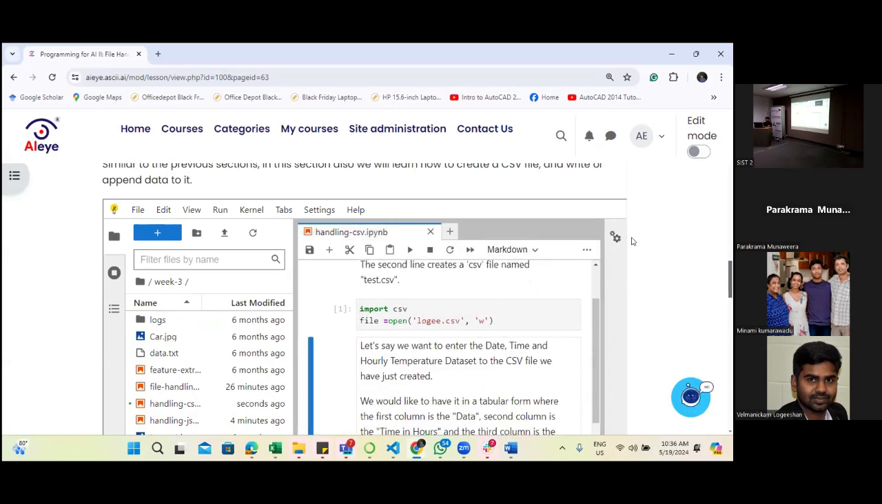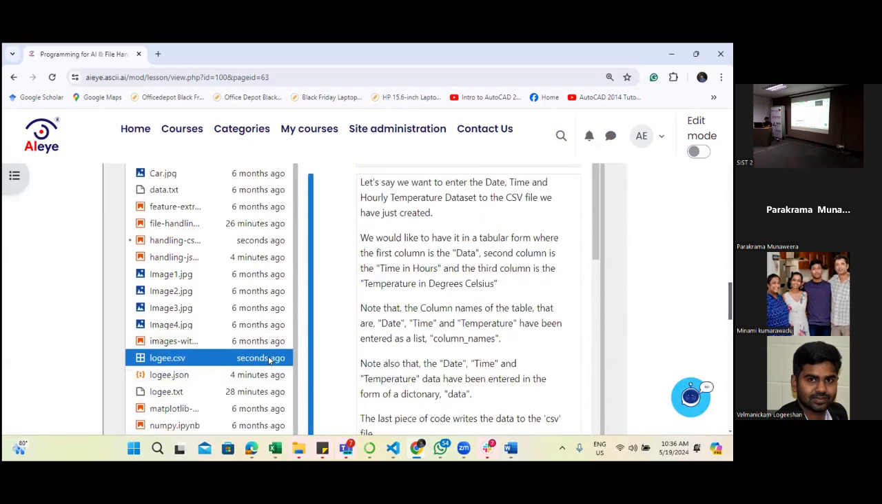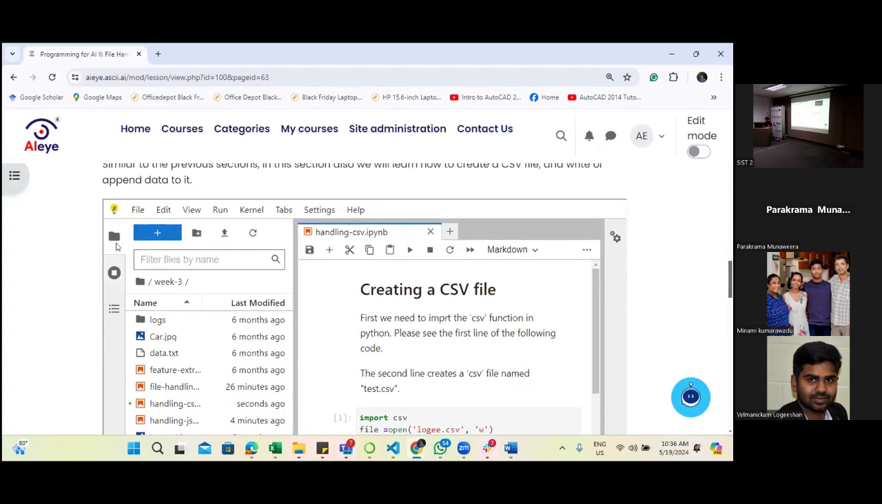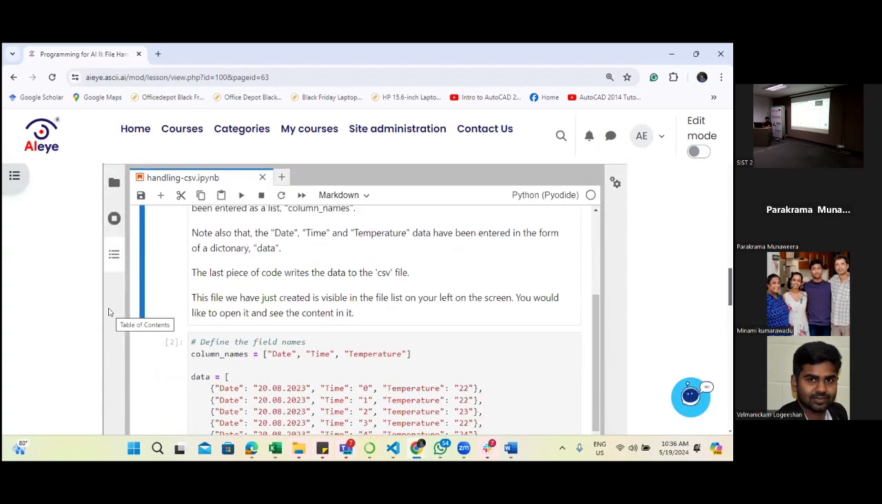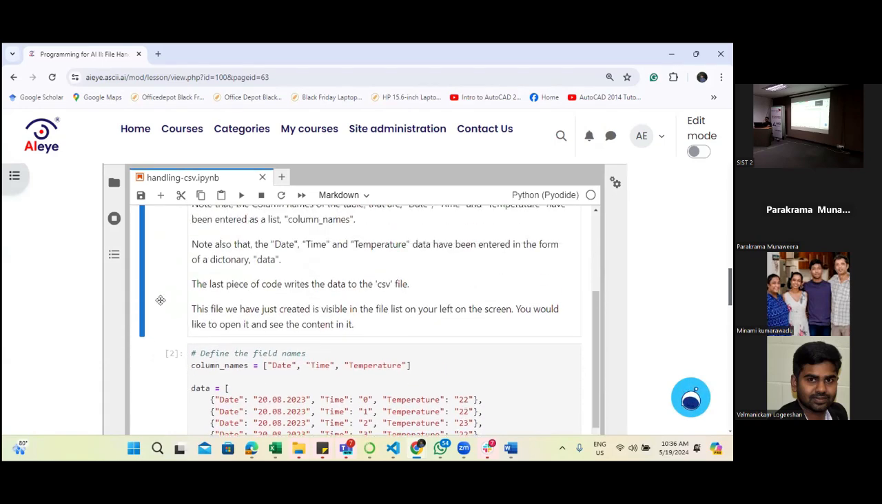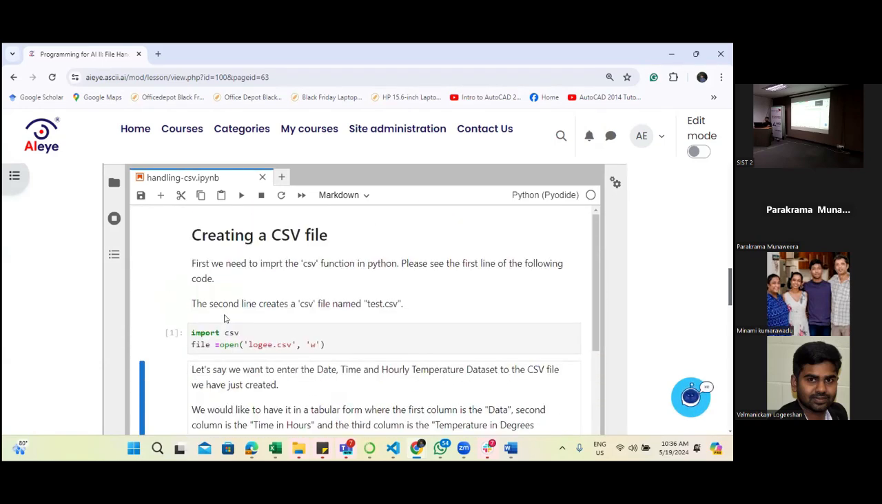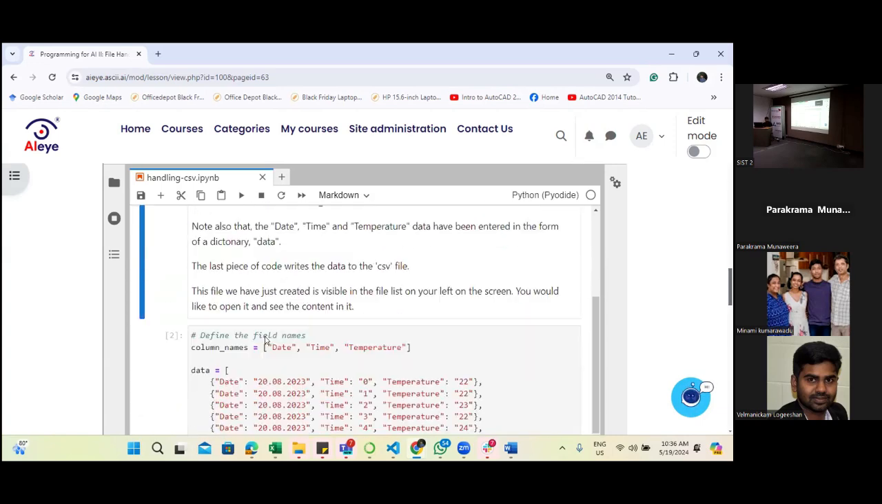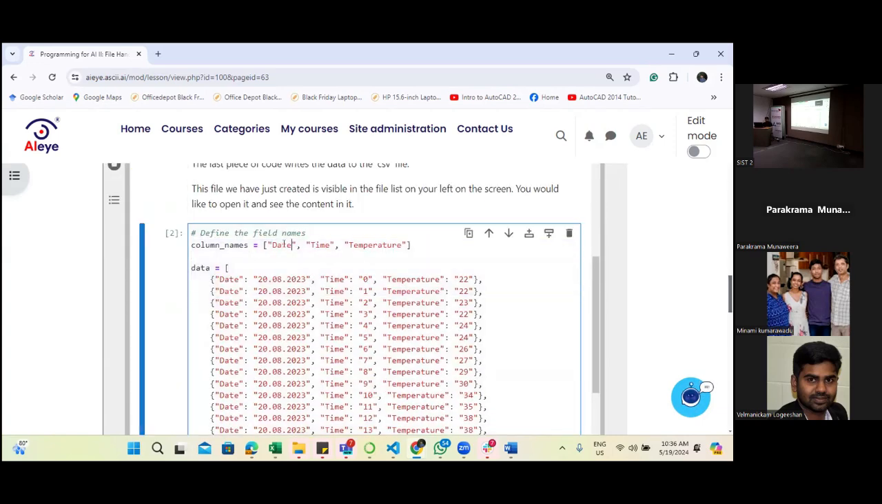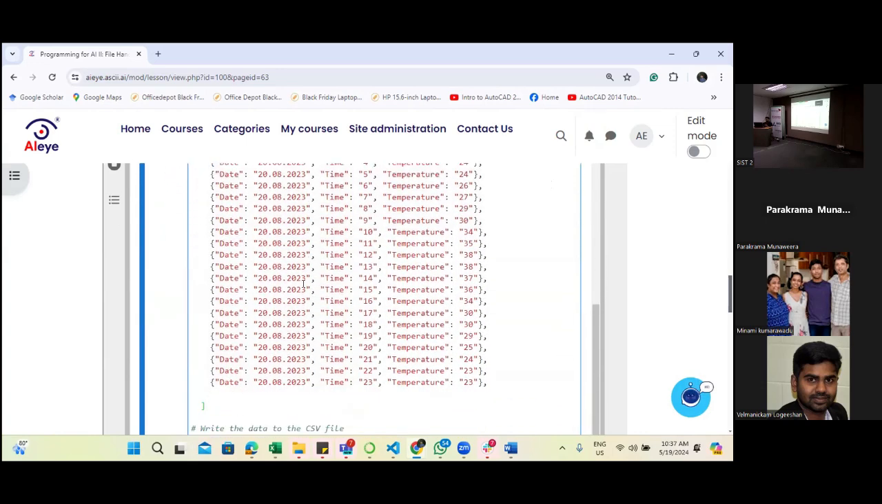Now the file login.csv is created. Second, we are going to create the date, time and temperature for forecasting purposes, let's say, right? So I'm going to save this information. To save it, I need what we need for an Excel file: the column titles and the data that I'm going to put into those columns, right? The same structure. The first column name is date, the second column name is time, the third column name is temperature.